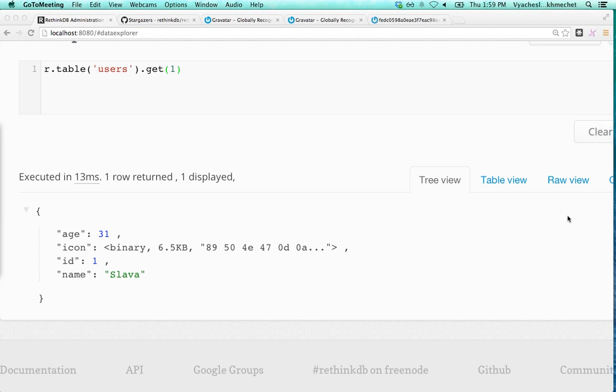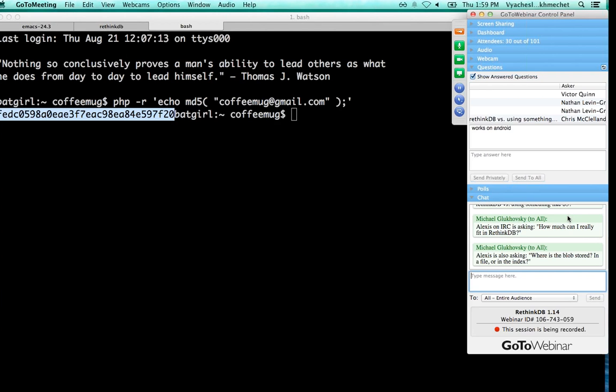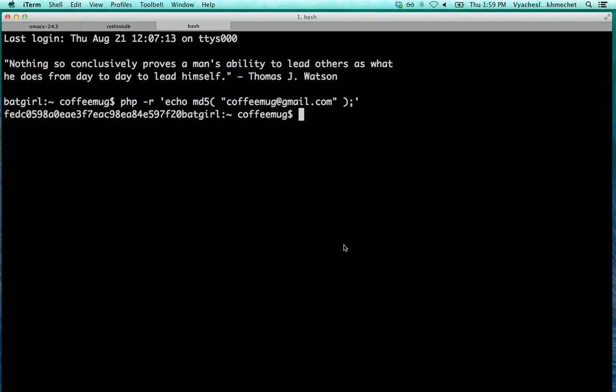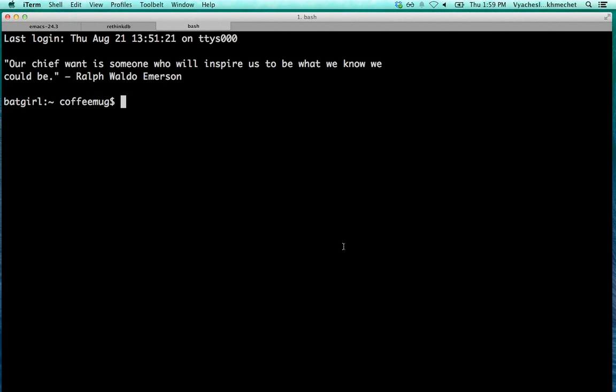Okay, so what I'd like to do next is show you how to get the binary blob out using a programming language. I'm going to switch back to the terminal here. Let's kill this. I'm going to open a new terminal and zoom in a little bit so you can see it better. I'm just going to switch to a different directory with the latest RethinkDB Python driver. And we're here. What I'm going to do is start the interpreter for Python 3.